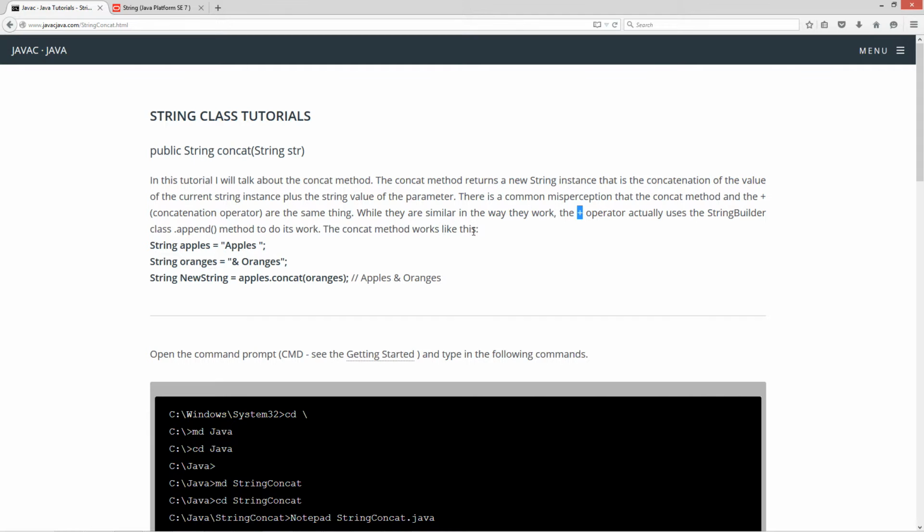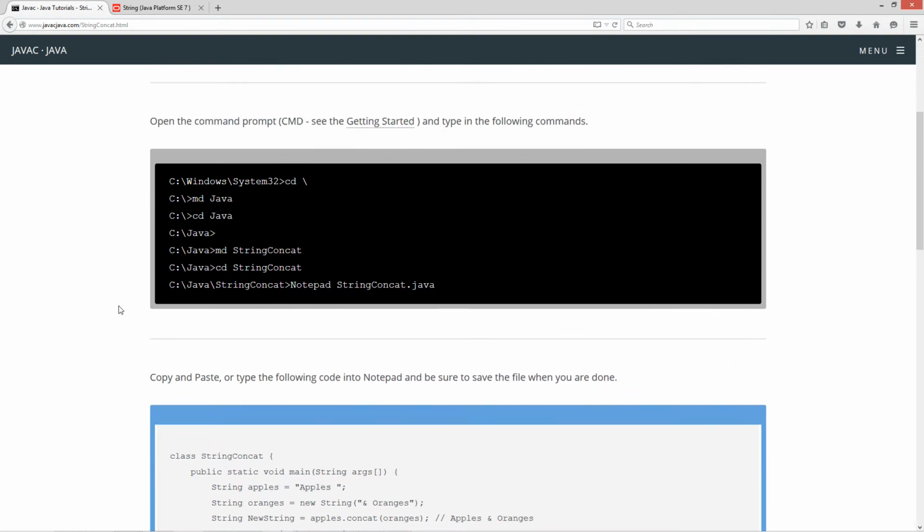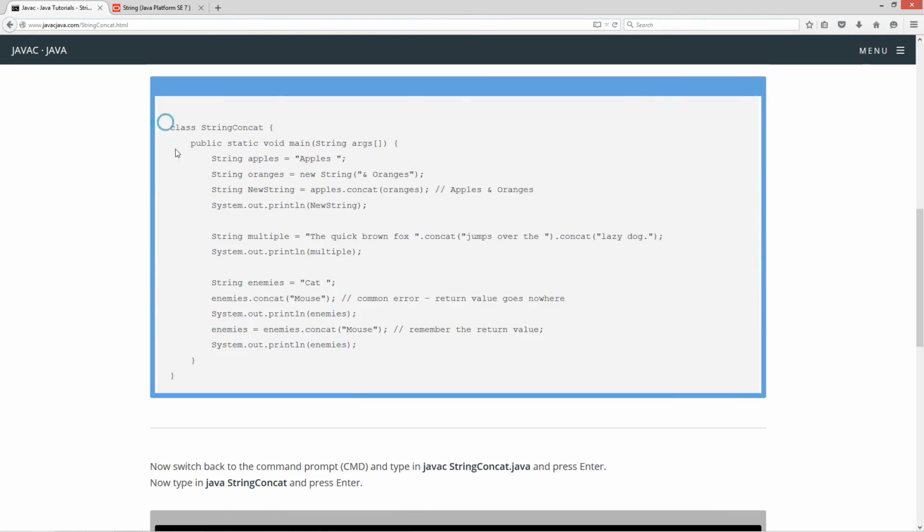The concat method works like this. So I've got the string apples and the string and oranges, right? And then we just do a new string equals apples.concat, and then we're passing it the value of oranges in. And that'll basically make NewString equal to apples and oranges. So pretty simple and straightforward on that. We'll go over a couple little pitfalls here in the source code that you might run into.